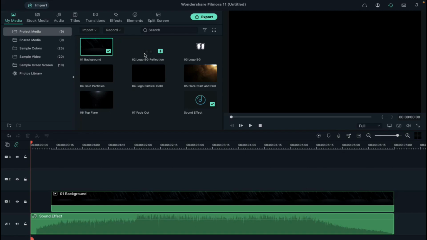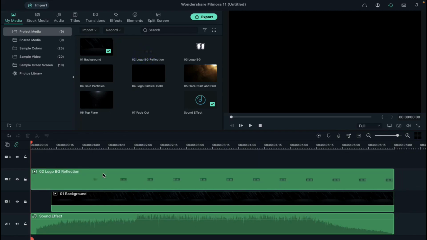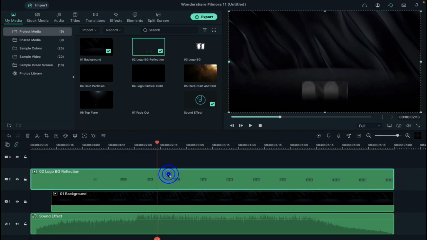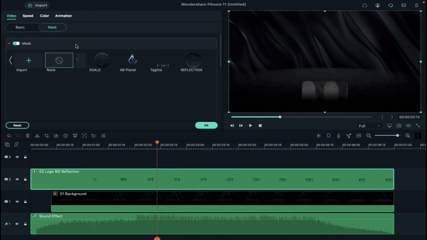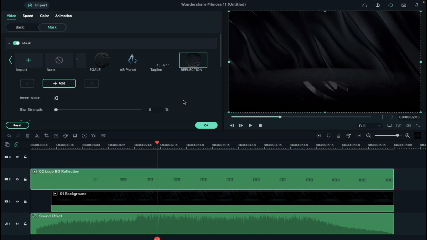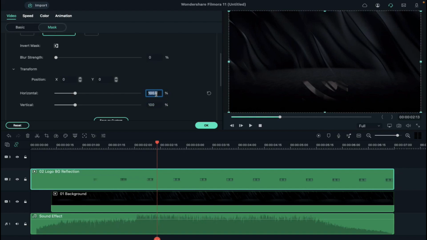Now drop logo BG reflection clip on the track 2, double click on it to access setting panel, click on the video tab and under mask select your upside down reflection logo, use any image editing software to create it, slide down and align horizontal and vertical values, then align y-axis position to adjust the logo position as a reflection.